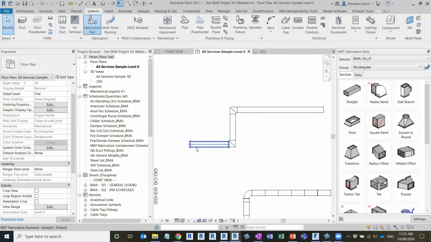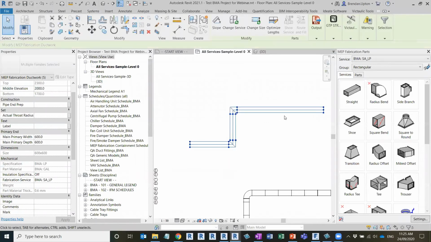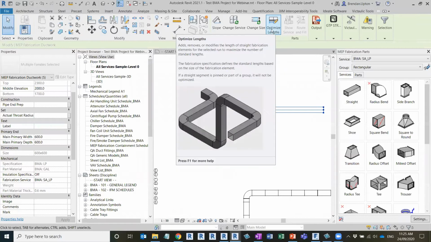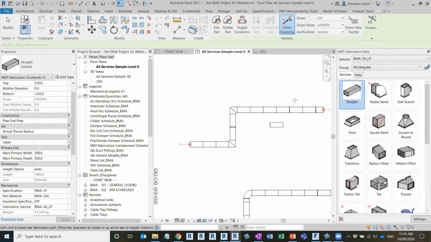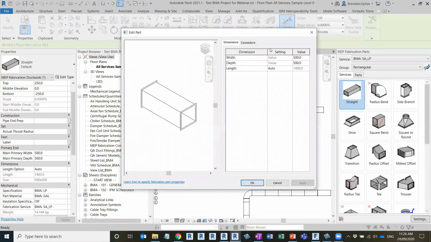Now what you can then do, with the fabrication parts in Revit, is optimize the length. If you select the run, you've got the optimize lengths tool, specifically for fab parts in Revit, and that will cut the ductwork up into the specified lengths as per whatever that database is set to. The database this one's coming from is the BIMPos fabrication database. It has an industry agreed standard length, and that's what it's going to.